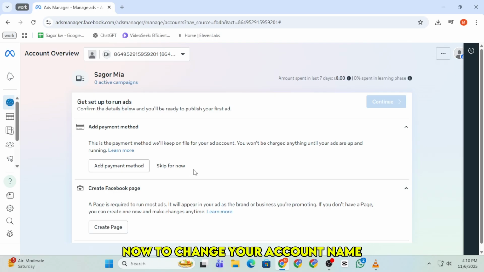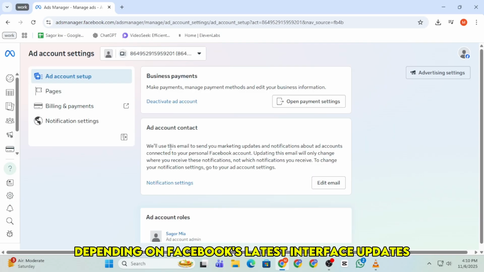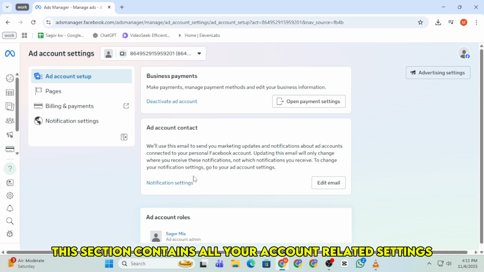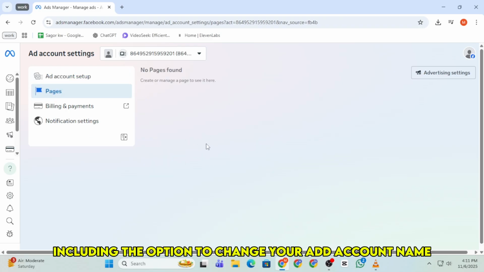Now, to change your account name, look for Add Account Settings. Depending on Facebook's latest interface updates, this option might appear slightly different, but you'll usually find it under the settings or gear icon. After opening Add Account Settings, navigate to the section labeled Pages. This section contains all your account-related settings, including the option to change your ad account name.